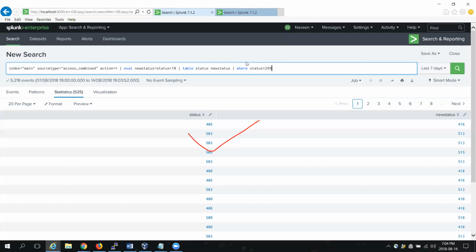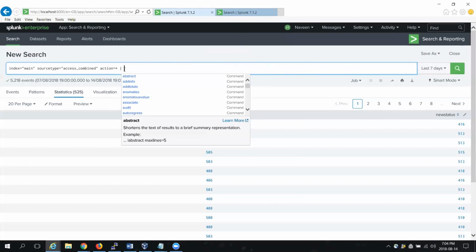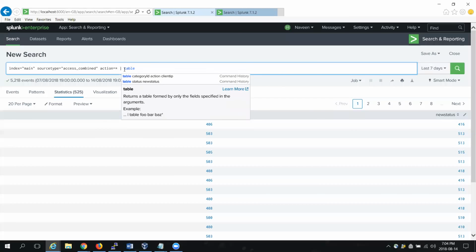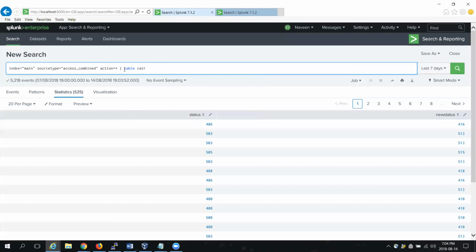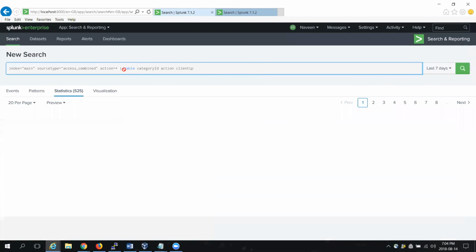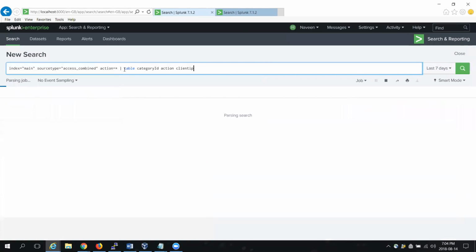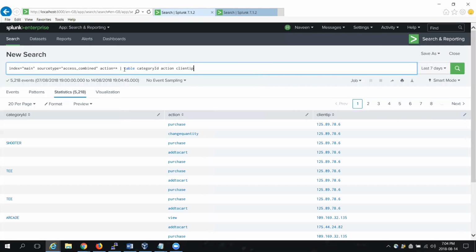Let's remove this part after eval, and simply write table with action, category, category ID, action, and client IP, and run it. Here you can see a few null values.